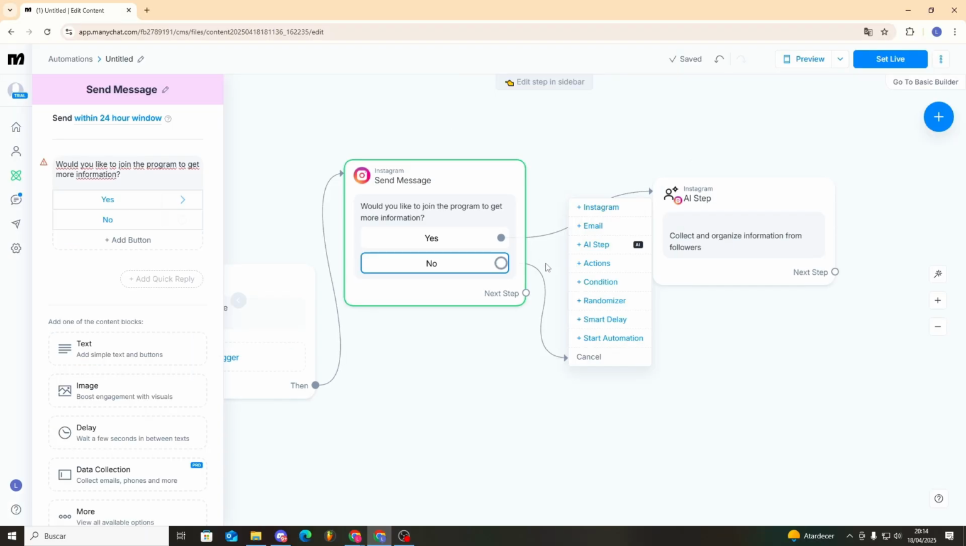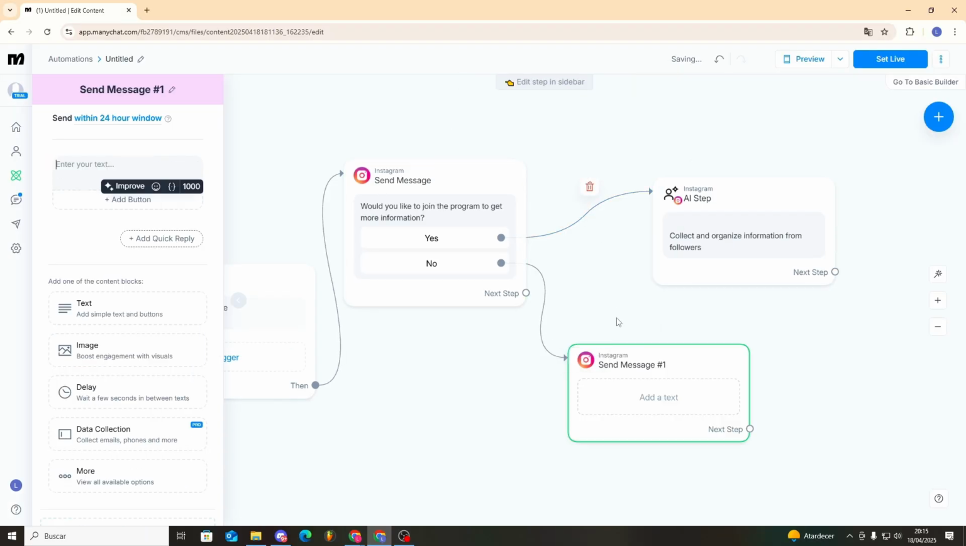This last part is optional. Add it if you want. Click set live to easily create our automation. Now we're ready to start collecting information from our contact.